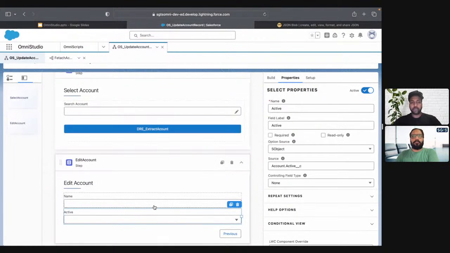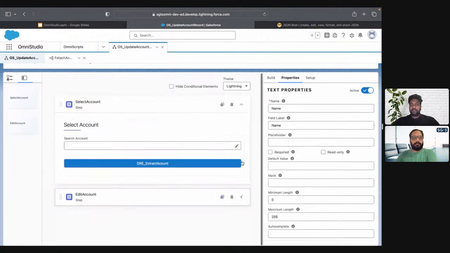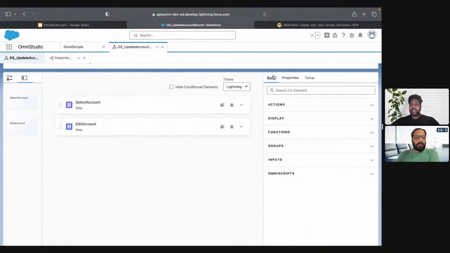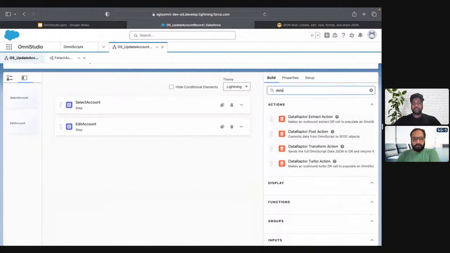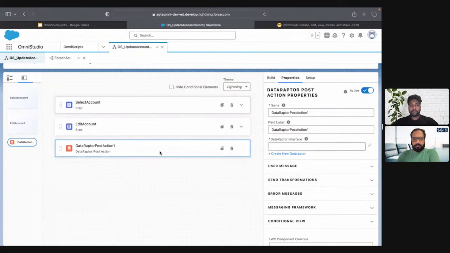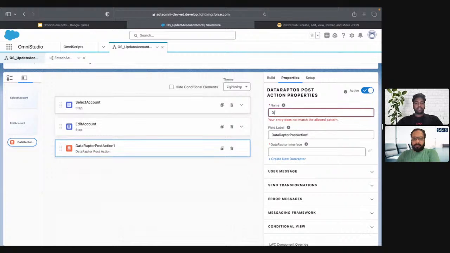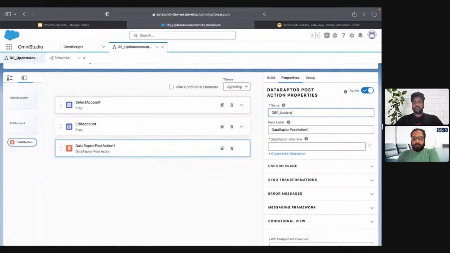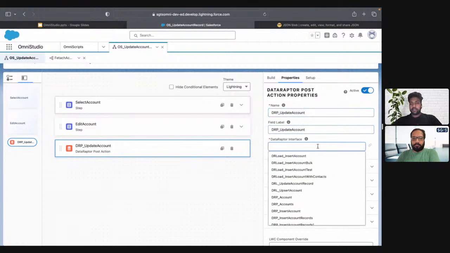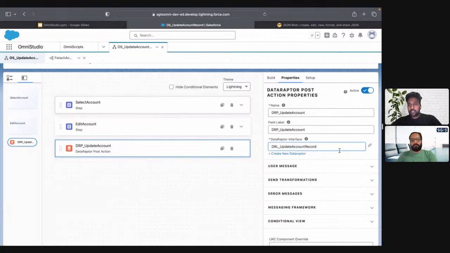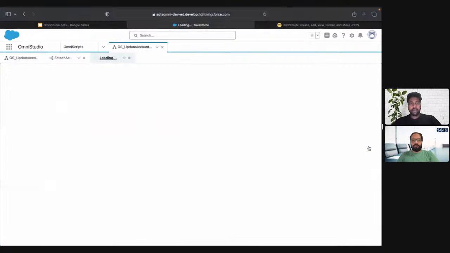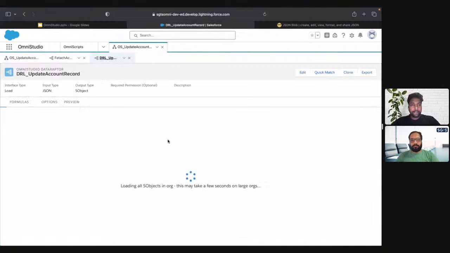The other way you can do it is, now we're going to use a data raptor to update the values. So it will be a data raptor post action. We'll call it DRP update account. I don't know, but let's see if I have a data raptor created already or not.